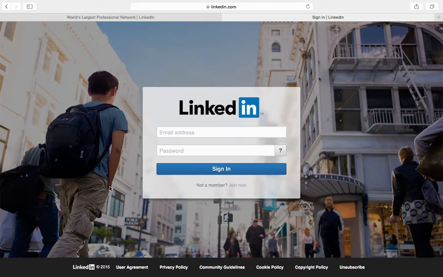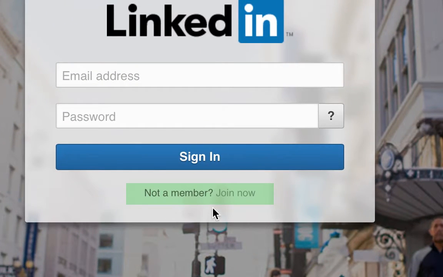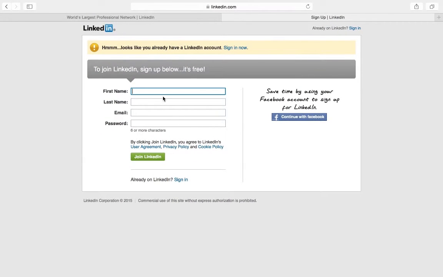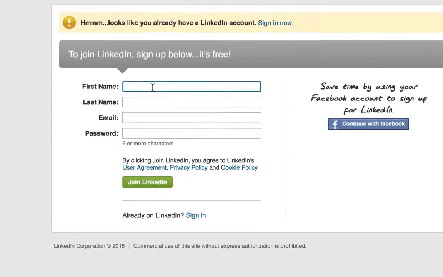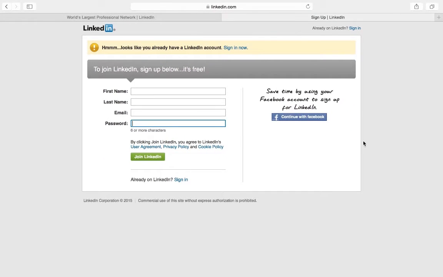If you get a screen that looks like this, at the very bottom you'll see something that says "Not a member, join now." Click on that. Once you do that, all you have to do is fill in your information. So your first name, your last name, email address, and password. Or if you like, you can sign up with your Facebook.